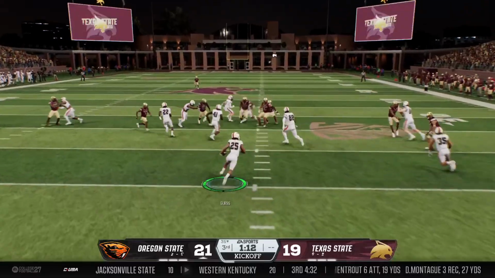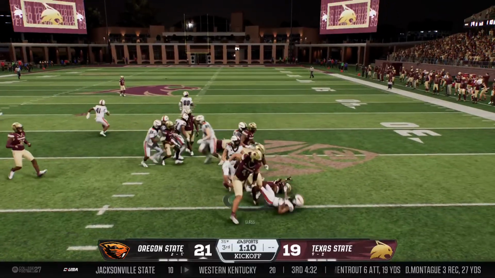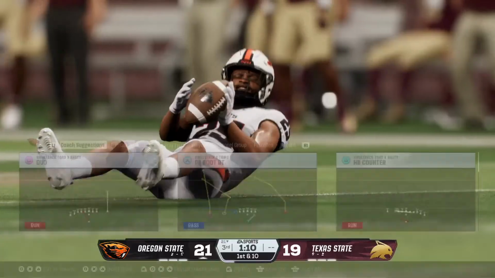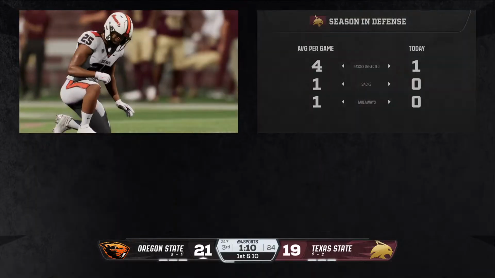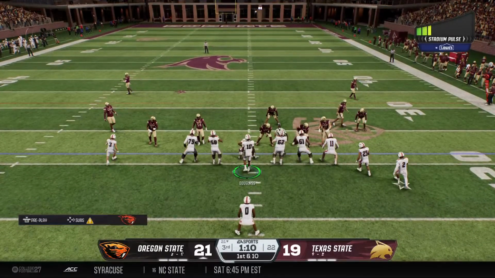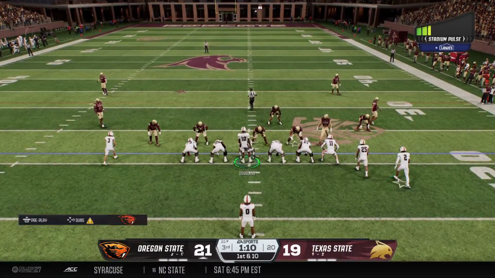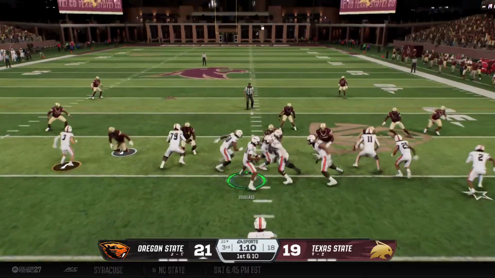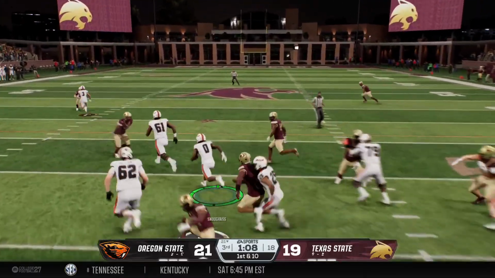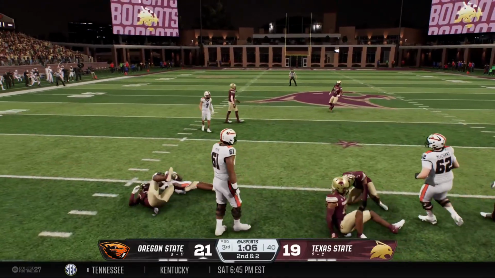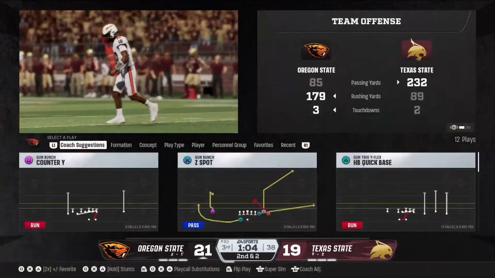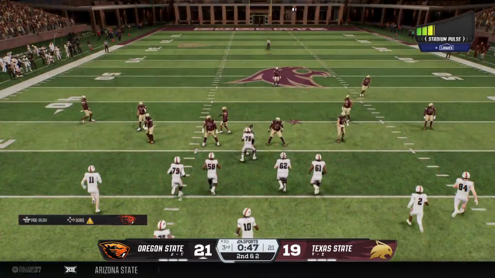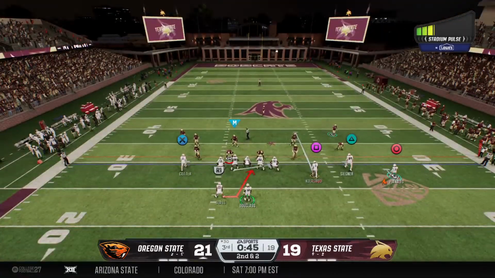Looking for an alley from inside his own 10. He gets across the 20 and out to the 21-yard line before he's stopped right there. They come to the line for the first play of the drive, snapping it from the 21. Hands it off on the counter. Now after that run, they're in pretty good shape at the 30-yard line. 8-yard pickup on 1st down leaves them with 2nd and short.